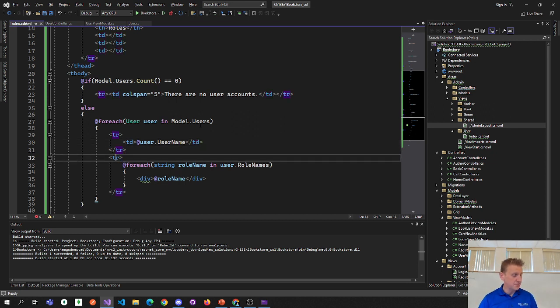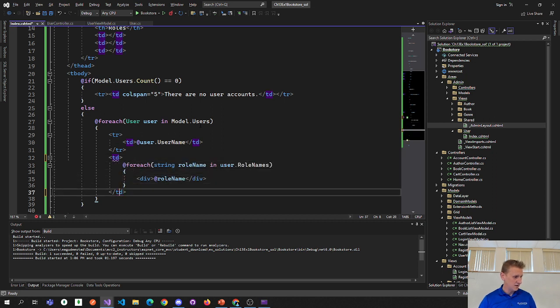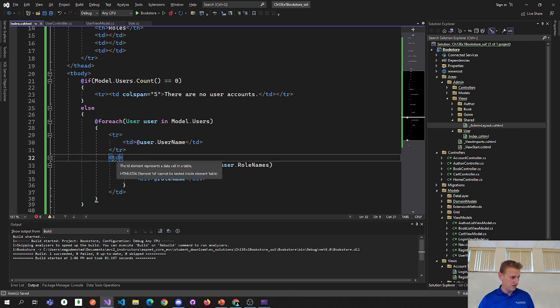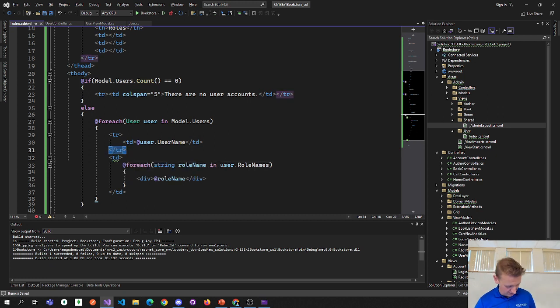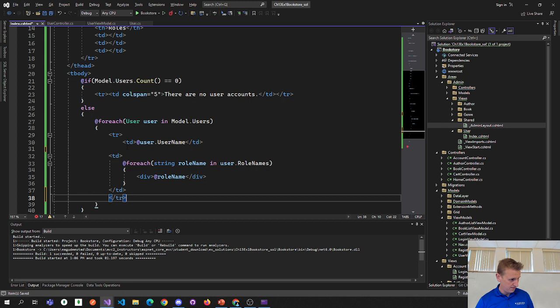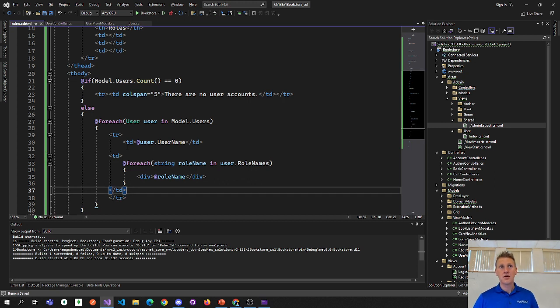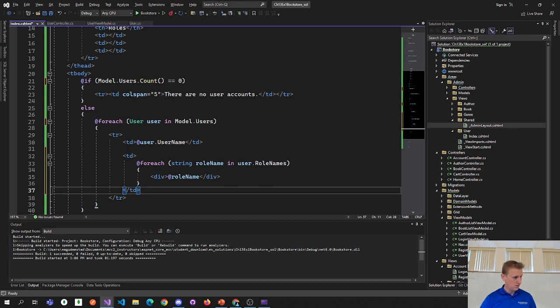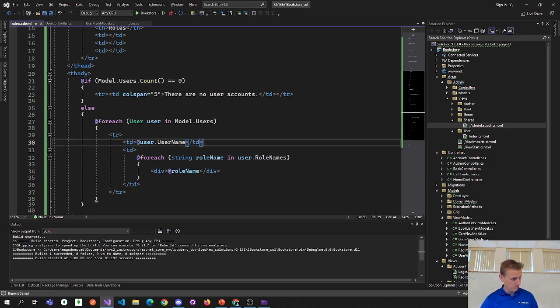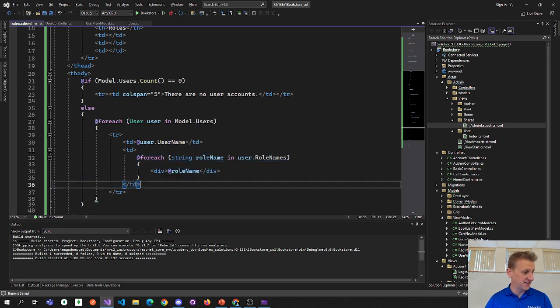This was a typo. This needs to be a TD. And if you're following along and you're as quick as I am, you might notice this TR then needs to encompass all of that. Okay. Semantic HTML. Nesting properly. There we go. So we put the user's name and then we put their roles in the next cell.